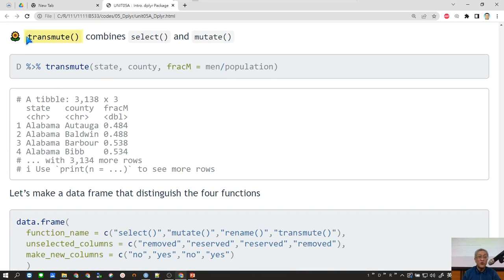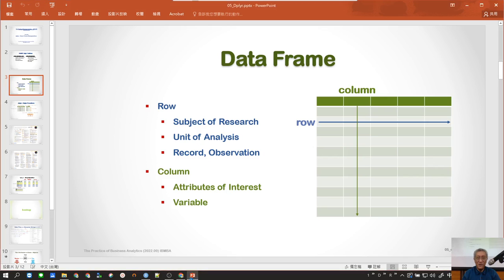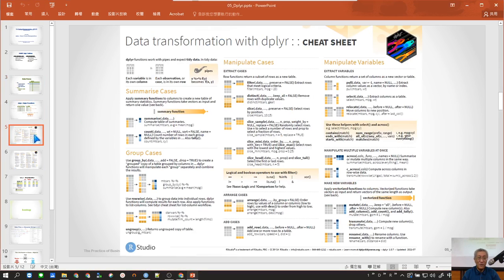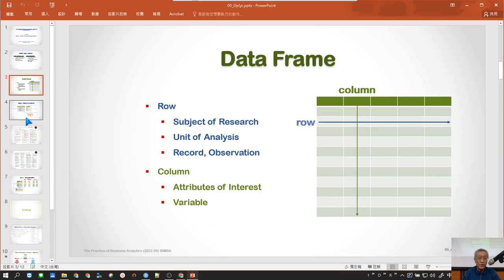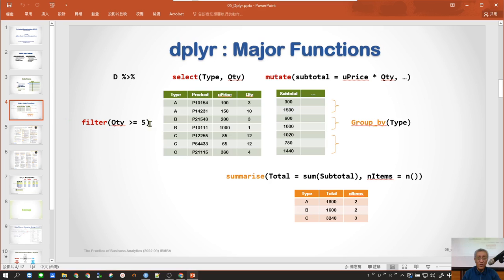There's a function called transmute. It's kind of a combination of select and mutate. When we do select, we are selecting separate columns by name. But when we do mutate, we are actually calculating a new column.